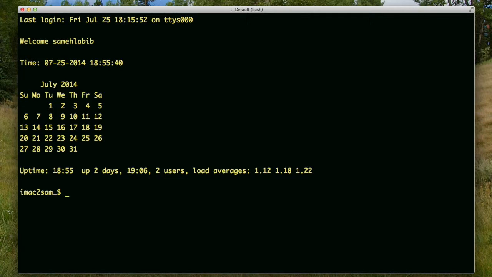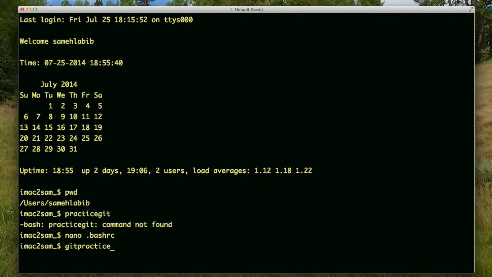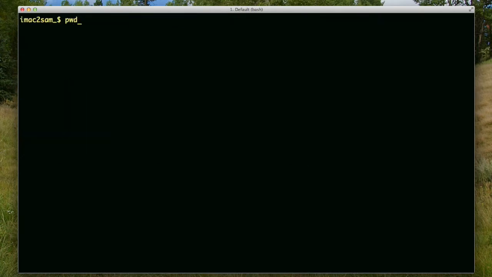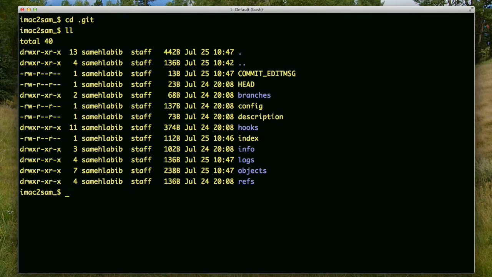Okay, I'm going to show you what the head file looks like. Okay, let's see. We are in the home directory. I'm going to switch to, there it is, git practice. So I'm going to cd into .git. What do we have here? We have a file called head, okay? Cat head.